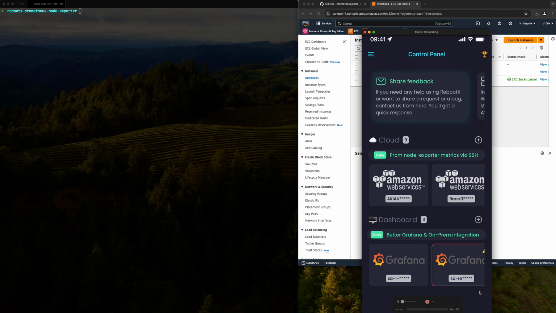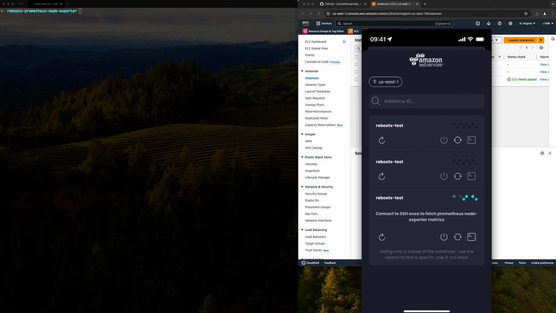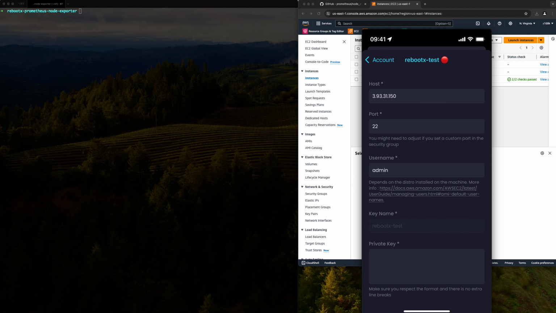If I open the same environment in my RebootX application, I can see the exact same items. So for the one that is running, we can see that it shows a message asking me to connect to SSH once in order to fetch the metrics. So that's what we are going to do. If I click on the small terminal icon, I enter the screen.